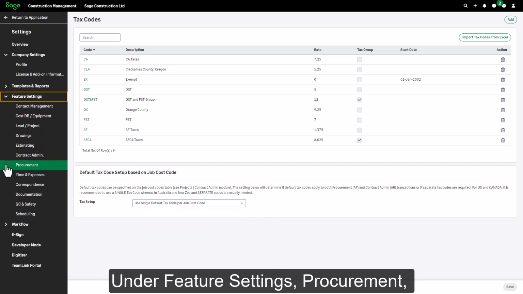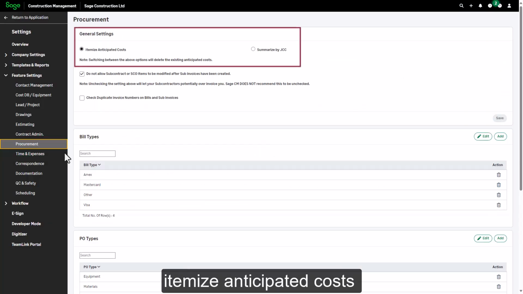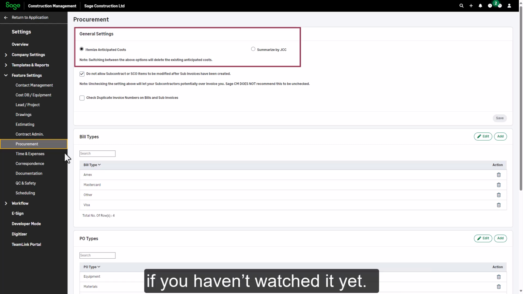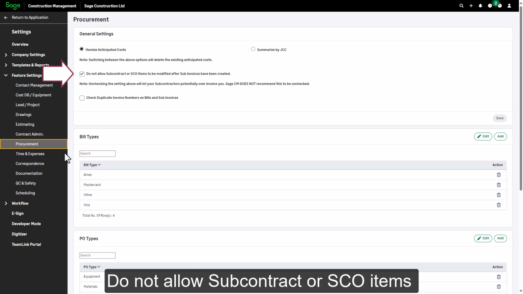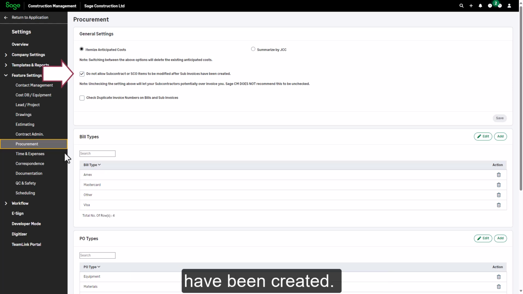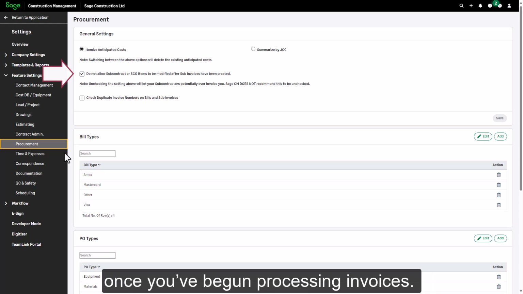Under Feature Settings, Procurement, you can choose to itemize anticipated costs in detail or summarize them by job cost code. This setting affects how you work with anticipated costs, so check out the video on anticipated costs if you haven't watched it yet. In most cases, you'll want to select Do not allow subcontract or SCO items to be modified after sub-invoices have been created. This prevents changes to those documents once you've begun processing invoices.